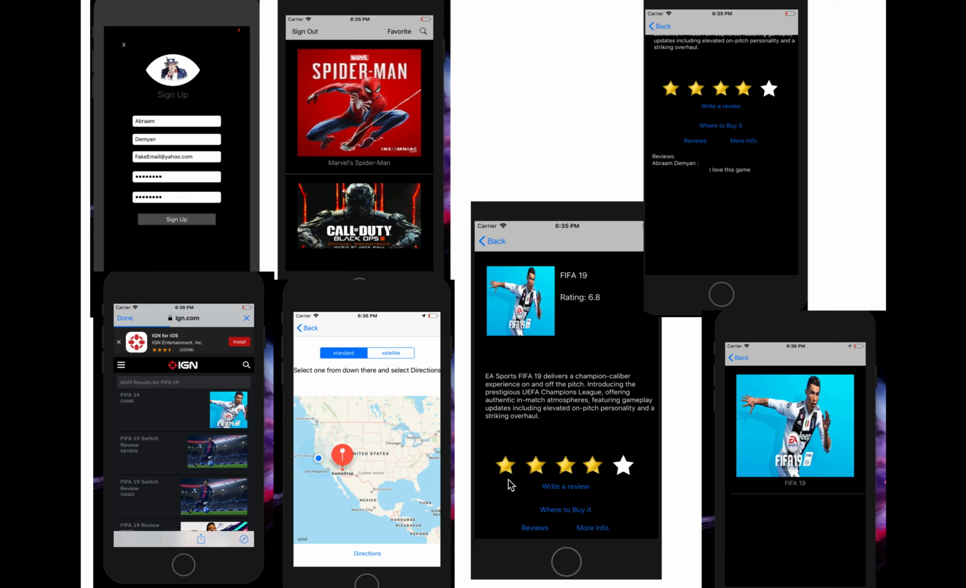And then here you can click on any stars or any amount that you want. Once you click on one, it will change their color. So if you click on 3, this one will be removed. If you click on 2, these 2 will be removed, and so on. And you can write a review. If you write a review, for example, I love this game, it will just show up here. If you write where to buy the game, it will give you the option of Amazon, eBay, in a UI alert, and you can pick wherever you want to go.